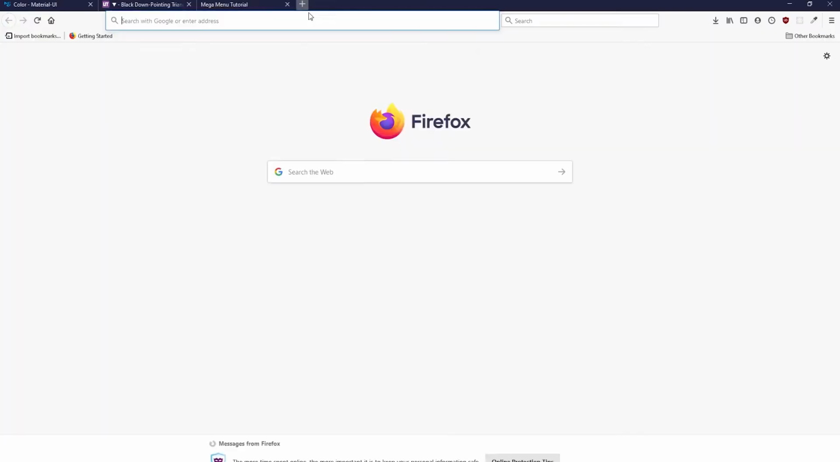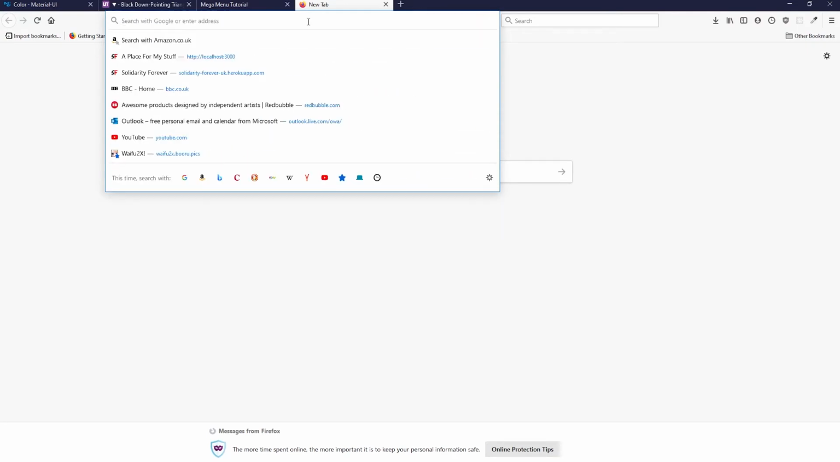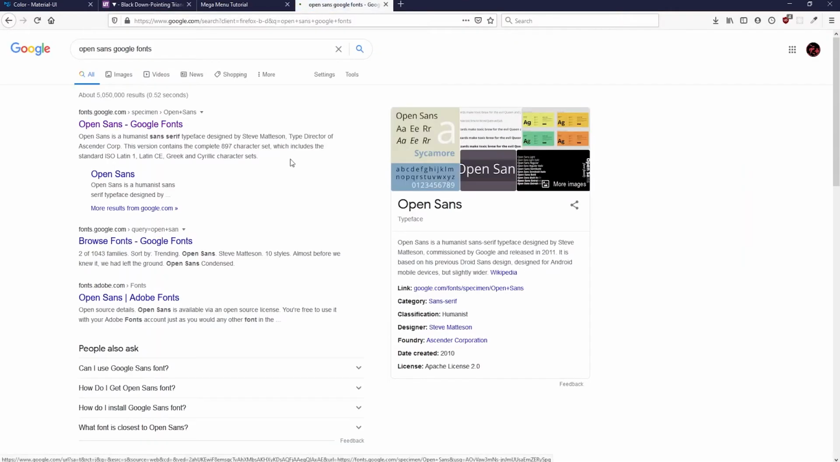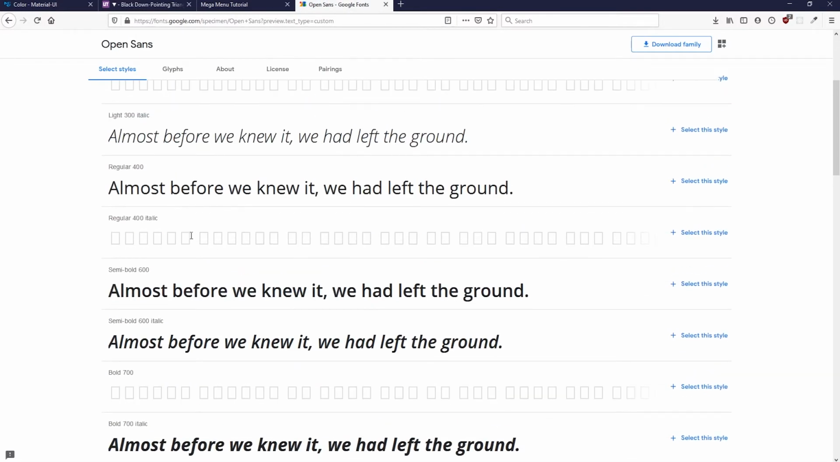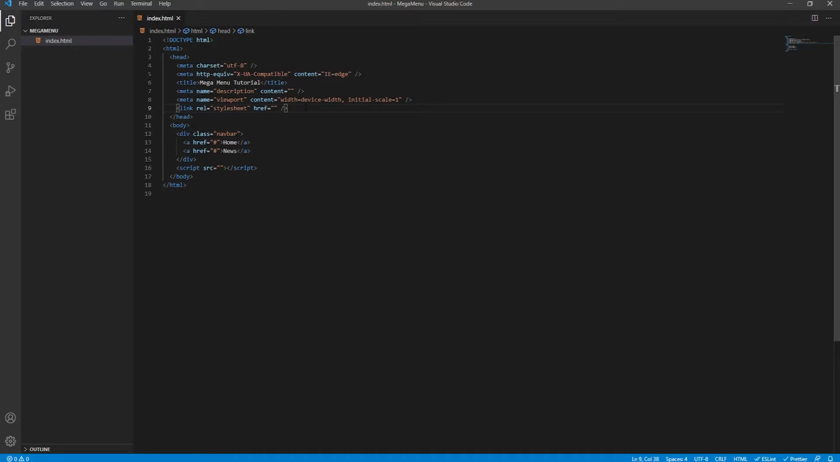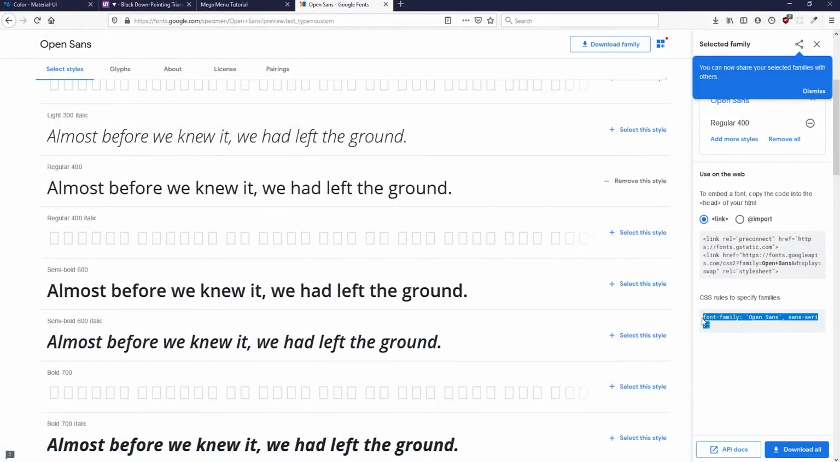The first thing that we're going to do is import the font that we're going to be using. It is called Open Sans, and you can find it on Google Fonts. So you click on the first thing that comes up on Google, click the regular version, copy this link into the head of the HTML document. I'll just write a comment here, so I know what the 2 links are for.